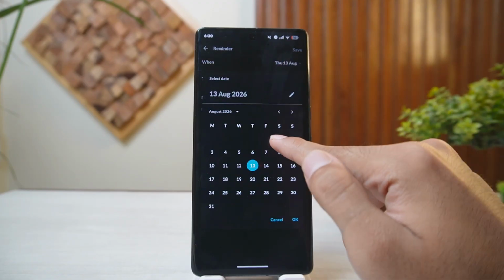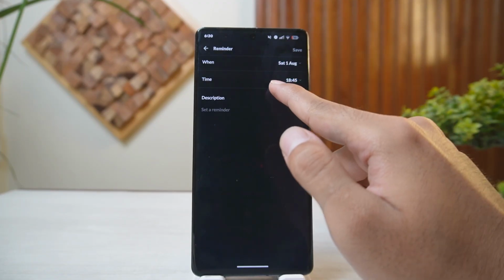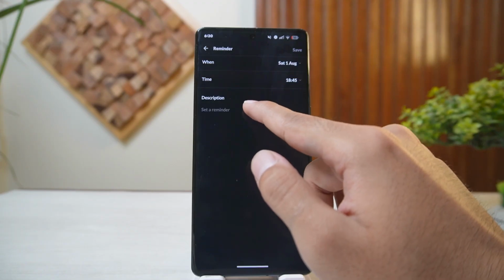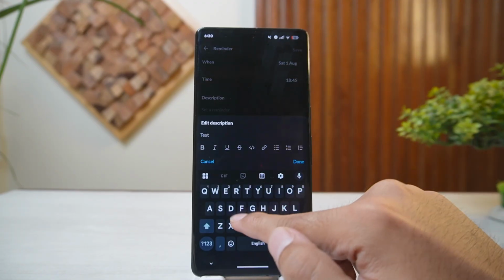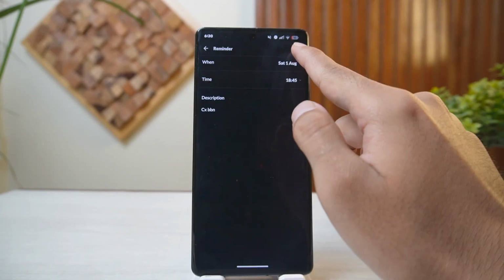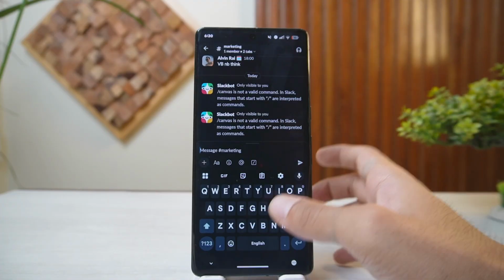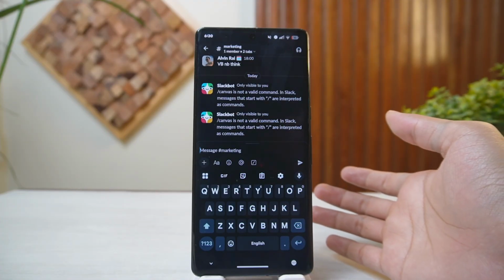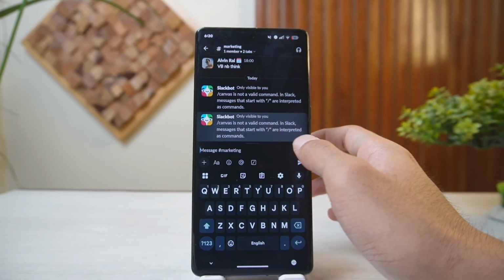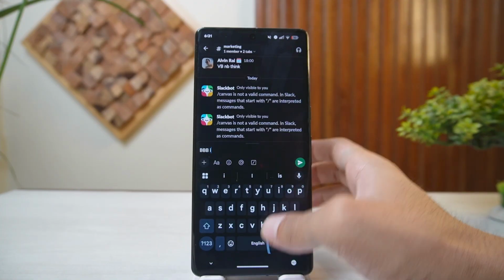And you can set your date over here and timings over here. You can also fill out the descriptions. Once you do this, you simply have to go ahead and then tap save on the top right. And there you go.